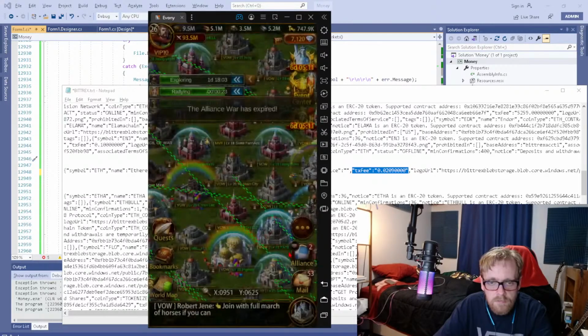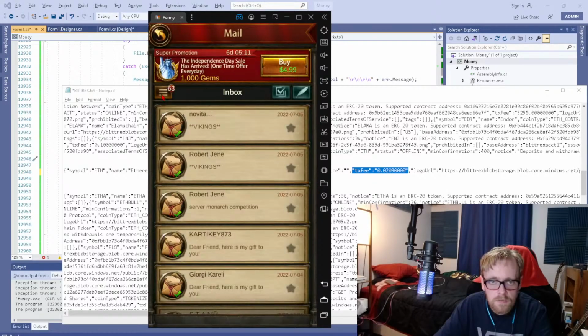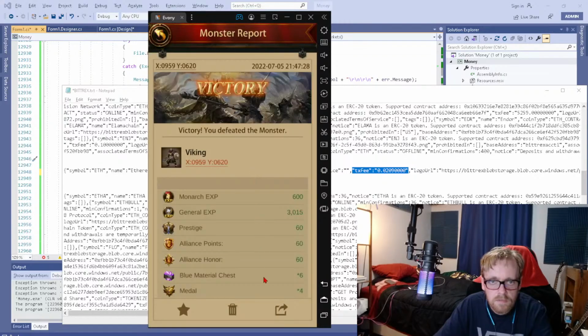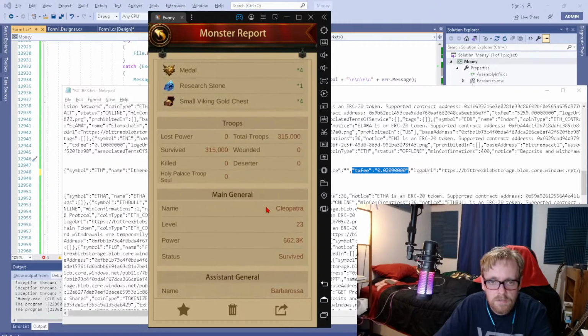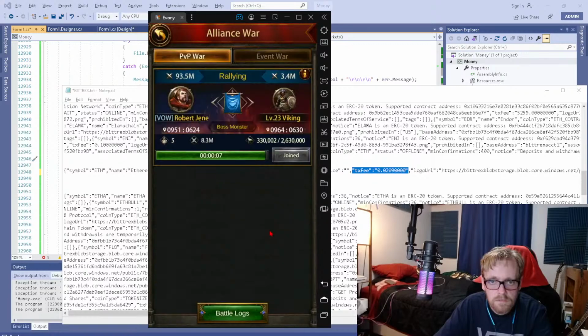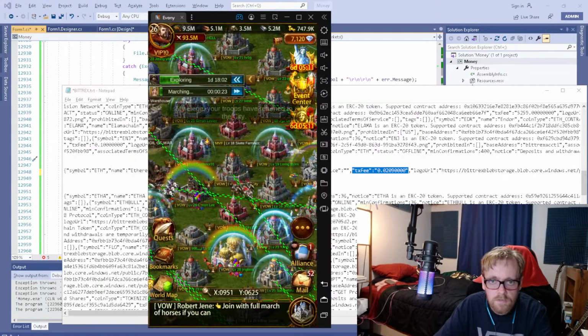Let's view this, see if people joined. The Alliance War has expired. Oops. And then reports. 0 wounded. Yay. .3, 3.4. That was an easy one.